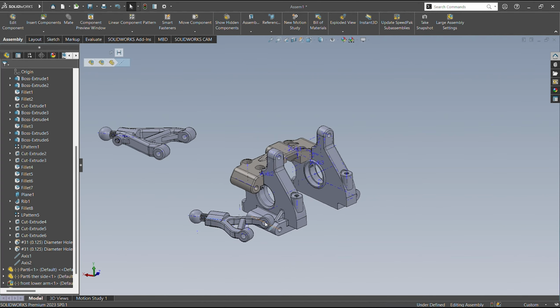Now it's time to run our analysis. So after we've added the needed loads and variables for our analysis, we will then check on our results to see how the stress and deformation of the suspension system is. The results given will show us any weak points that will be there in the suspension system.